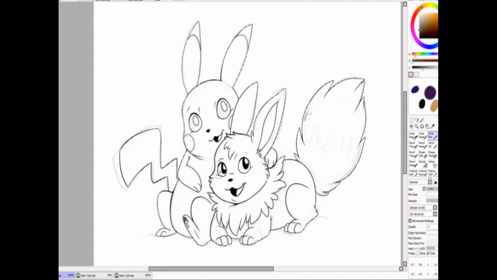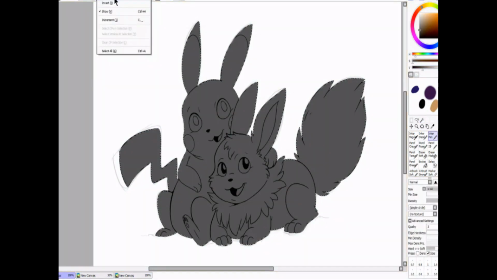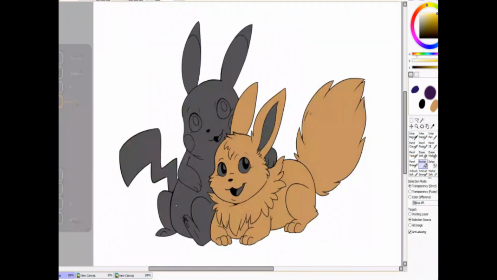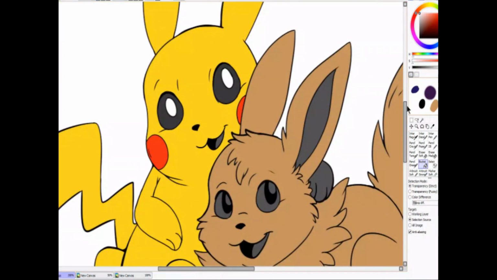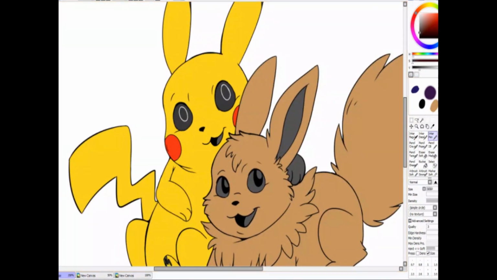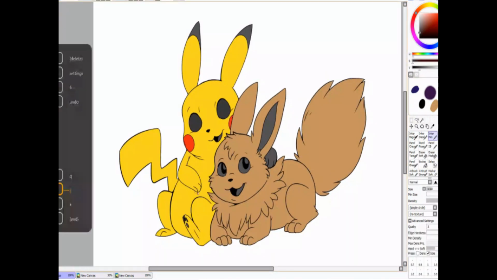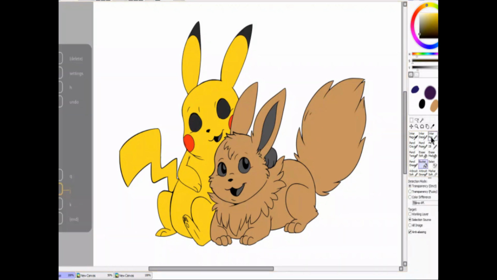Okay, now I'm finally about to start adding color. On the paint tool side, when I add color, I always start with a gray. There's no real reason. I just like to color everything that I'm coloring in gray so that I know what I haven't colored.